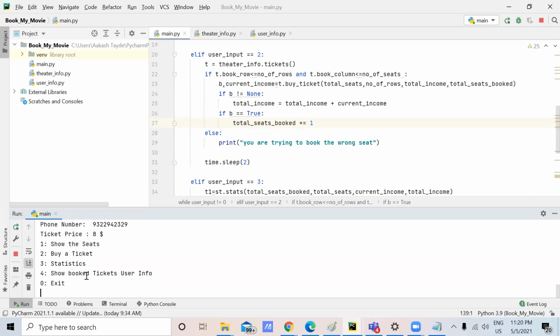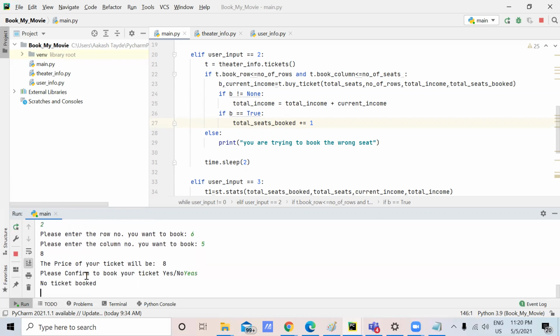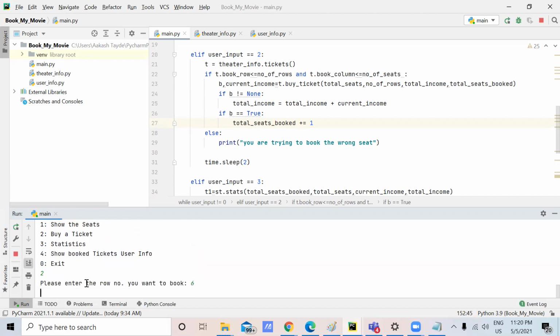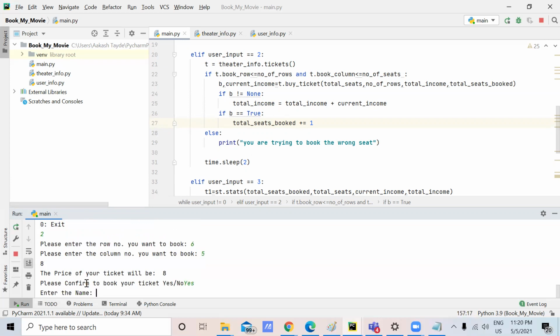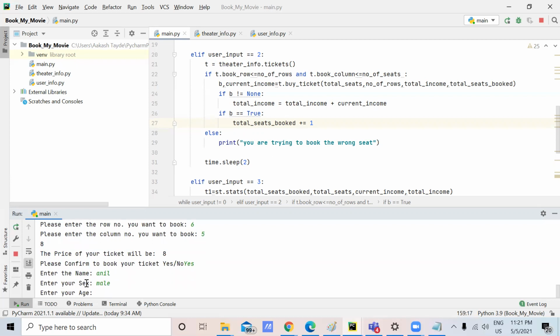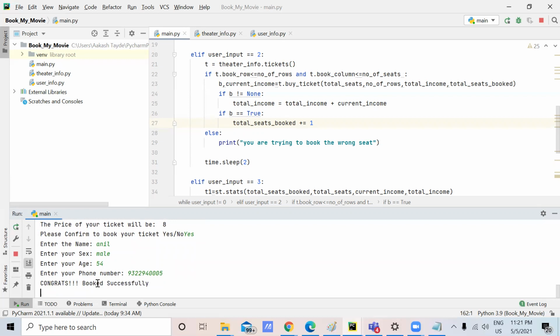Okay, now let's try to buy another ticket. Suppose at 6th row, 5th column, price ticket is yes. Oh, I've entered it wrong. Let's do it again. It's yes. Enter the name. Suppose male. Okay, male, age will be 54, a mobile number, and successfully booked.